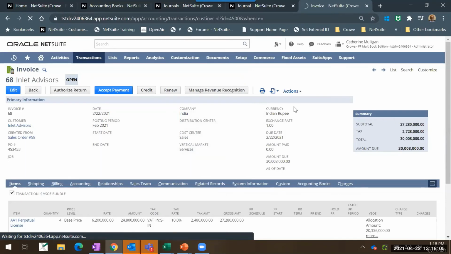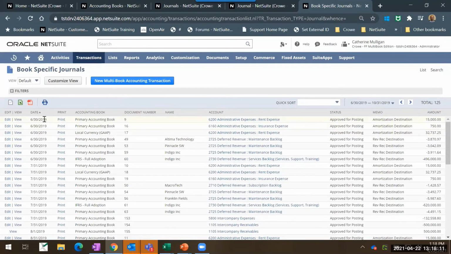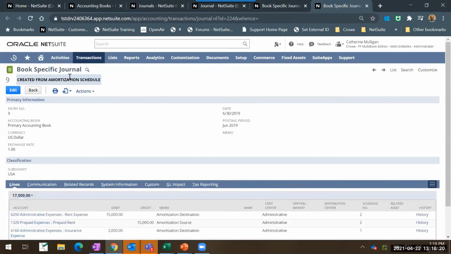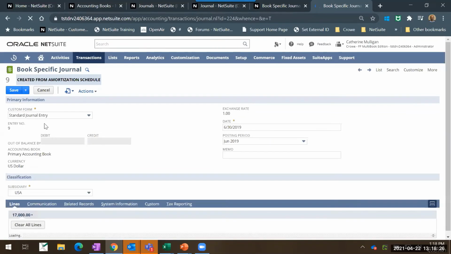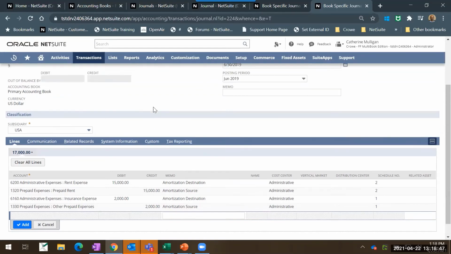So if I look at one journal entry that is book-specific, when you create that journal entry, and I'll open one, you have to select the accounting book. As opposed to a normal journal entry, where you don't select the accounting book. It's always going to be the primary accounting book. When you create that journal entry, you're going to have the primary book as a field. This is created from an amortization schedule in the primary book, but it will only affect the primary book. It will not affect any of the secondary books. So those are the kind of adjusting journal entries or specific journal entries that you need to do only in those accounting books. This would be what you use for that.